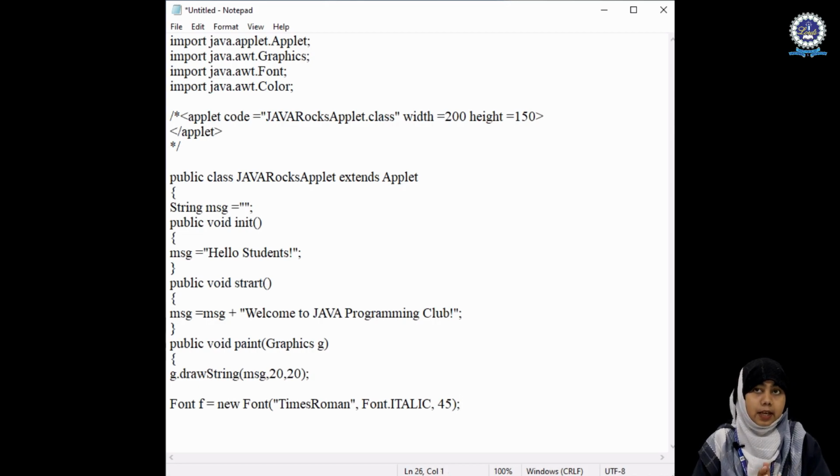Now I need this f object to be passed to the paint method, right? I have created the font where that f object contains the value of Times Roman, italic, 45. Now we need to pass it to the paint method.